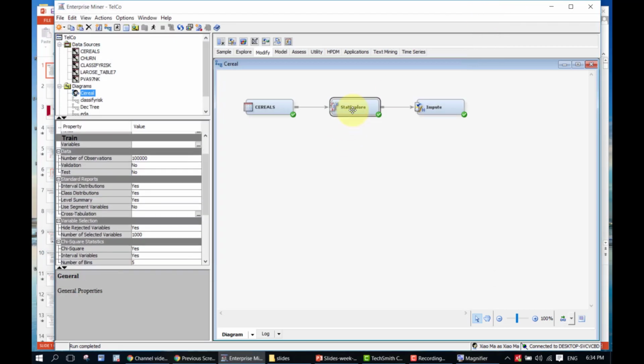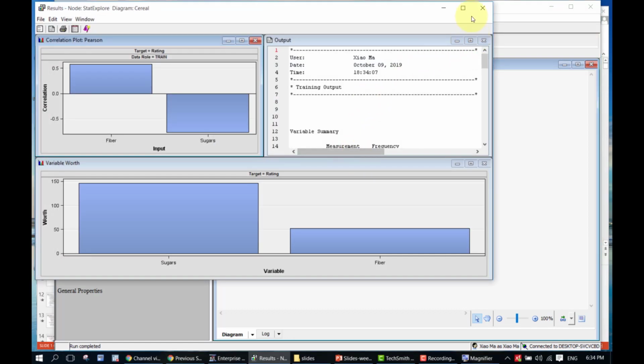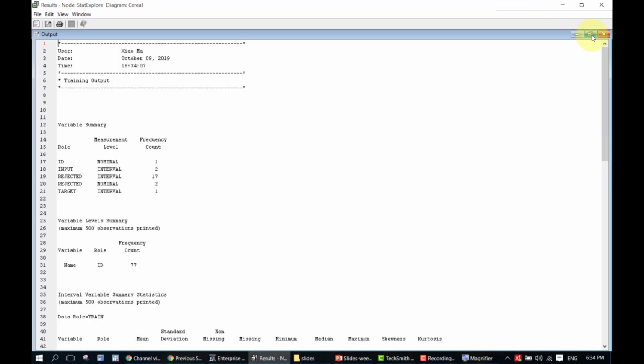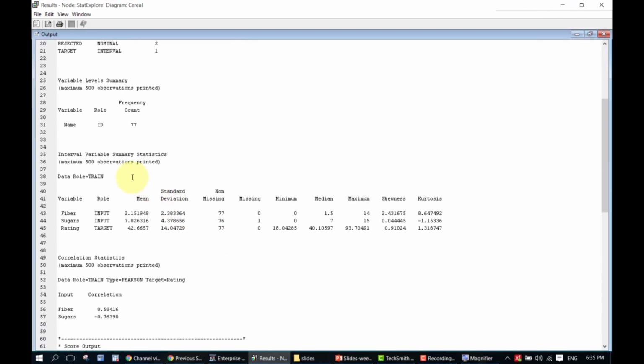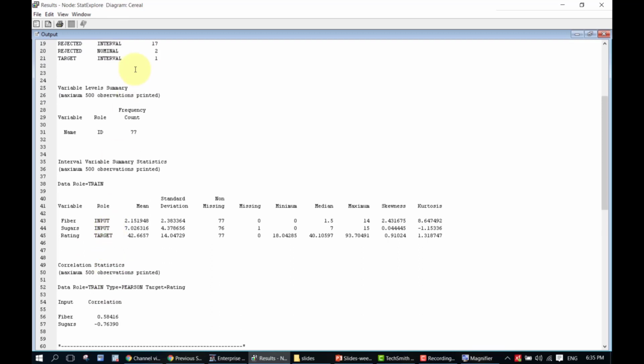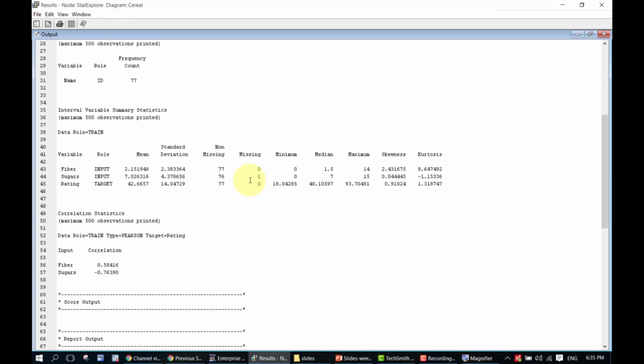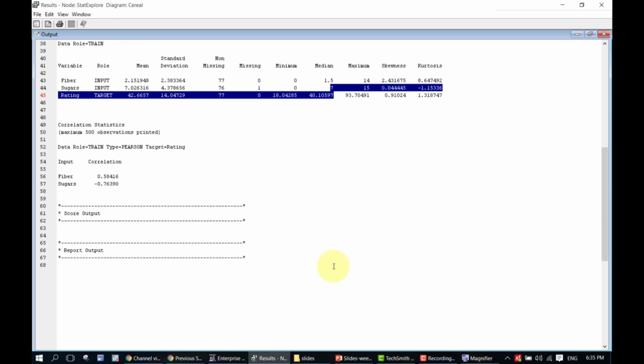And to go back retrospectively and look at the results of the StatExplore: there are two interval input variables. There are no class variables here. There is one missing value in sugars originally. The median value is 7, so the replacement value is actually the median.